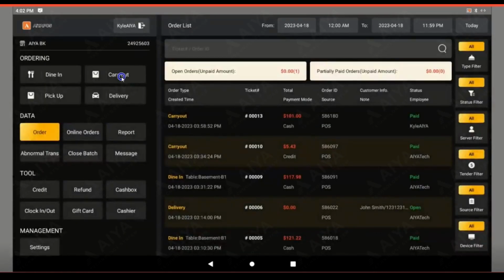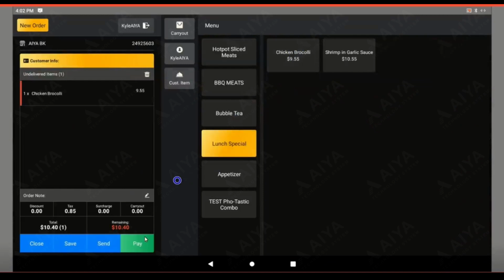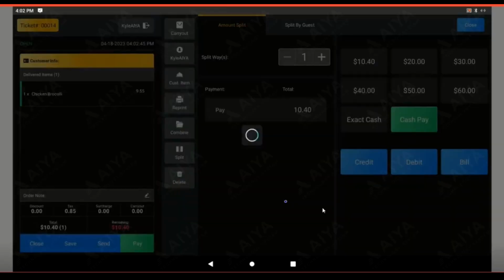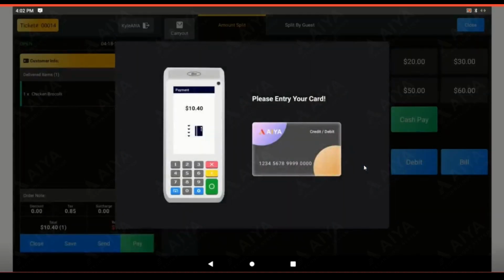Let us try to do a credit transaction now. Select pay. It's going to print out the order receipt and the kitchen receipt. I'm going to click on credit. So right now I'm going to try to make a credit transaction.